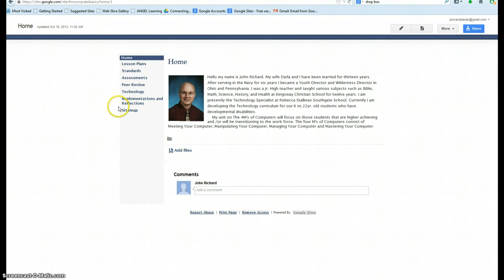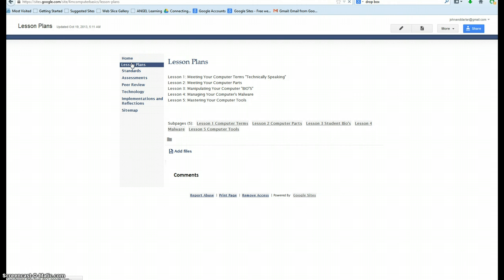Each of my pages are straight down the list there, so it's easy to find. So we'll go ahead and start in with the lesson plans. This lesson plan page has all the lesson plans down here, and those are the links to them. And of course, above is a little bit of a description or a name of each of the particular lessons and what it focuses on.